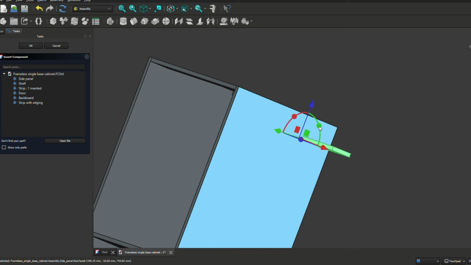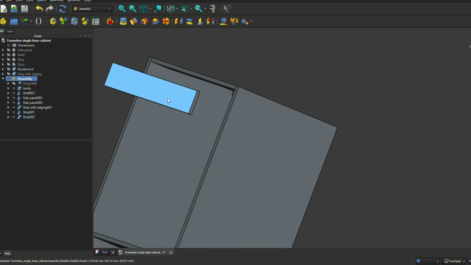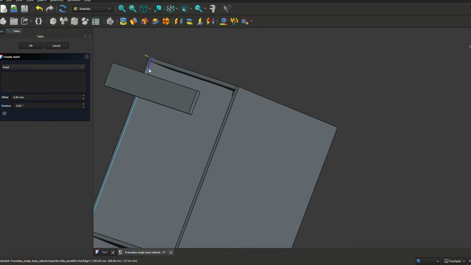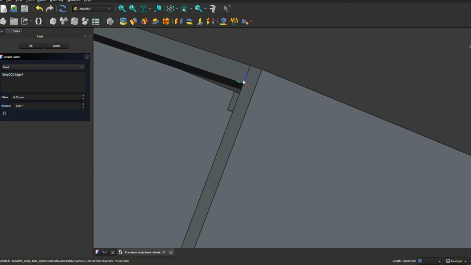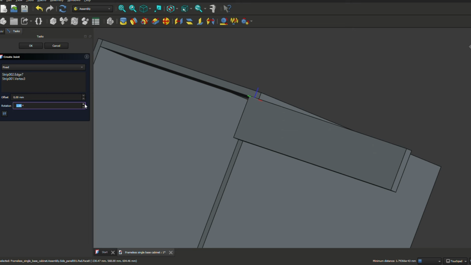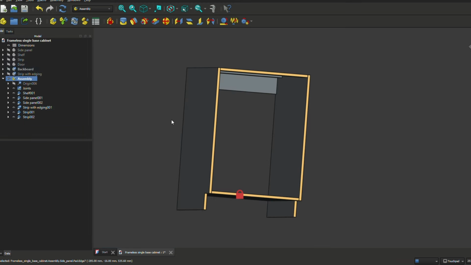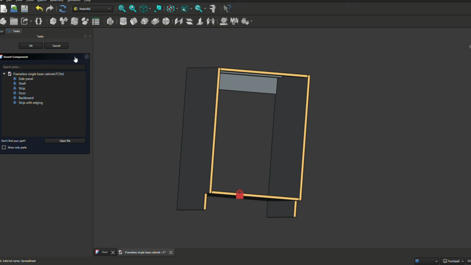Rotate and position the strip so that it's conveniently aligned for attachment to the cabinet. Fix the matching vertices. Here, rotate the joint by 180 degrees around the fixed vertices to properly align the strip with the cabinet. Once aligned, close the joint panel. Next, we'll insert the second shelf. Since it shares the same plane and orientation as the grounded shelf, simply move it upward to the desired position.